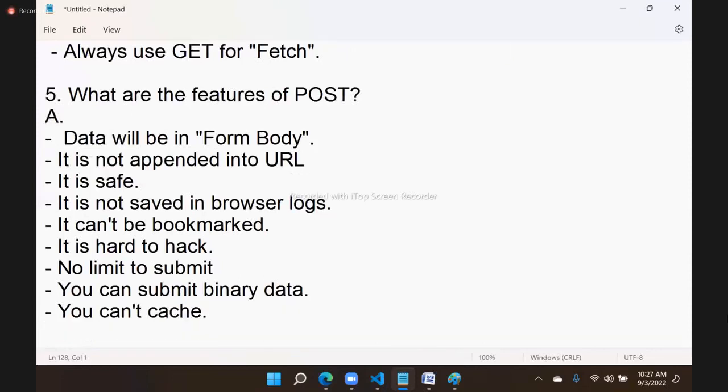For example, in some websites you might have seen, you are filling a registration form. 20 fields they have given. You filled the entire form. After filling the form, somewhere one field has a problem. And you submitted. It went and came back saying that there is a problem. Fill again all.